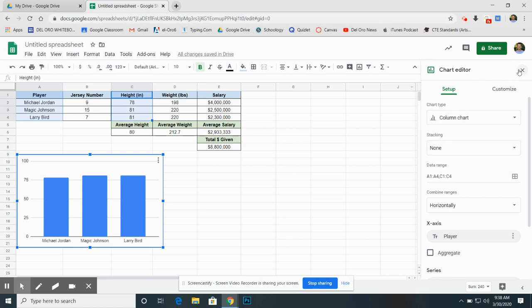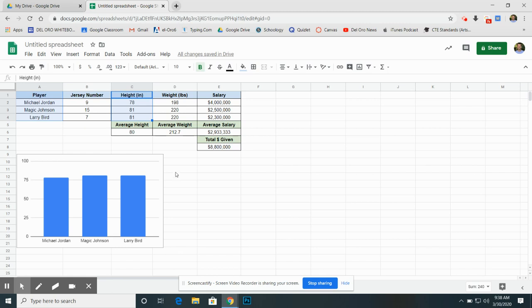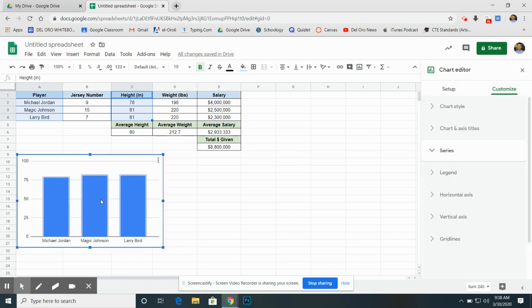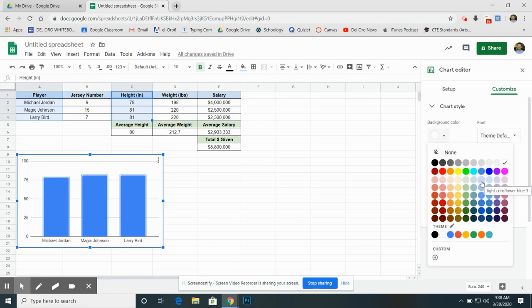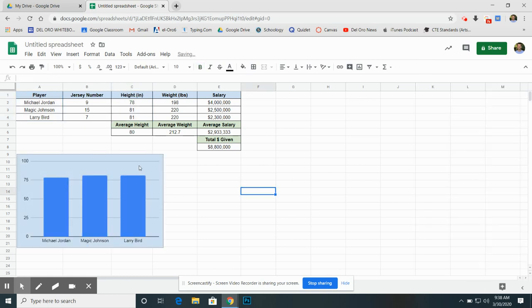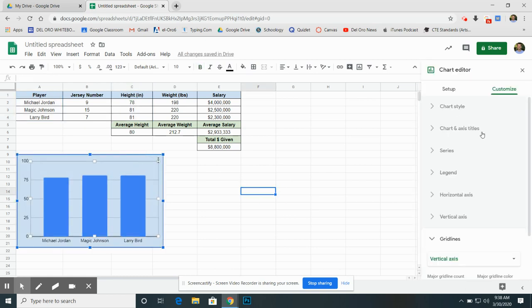If for some reason that disappears, if you exit out, all you have to do to get the chart editor back up is double click. Okay, and then you can go through and you can change the chart style. You can change the background color. Like it might be cool to match that blue. I think it was that one, right? Double click back over there.